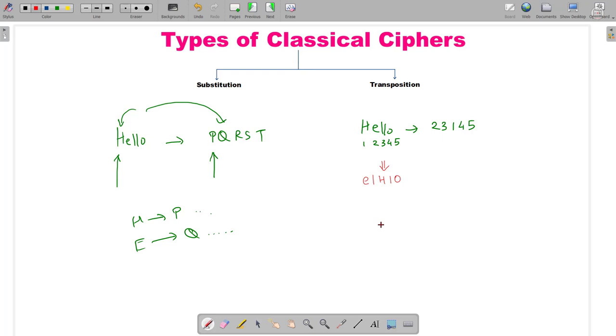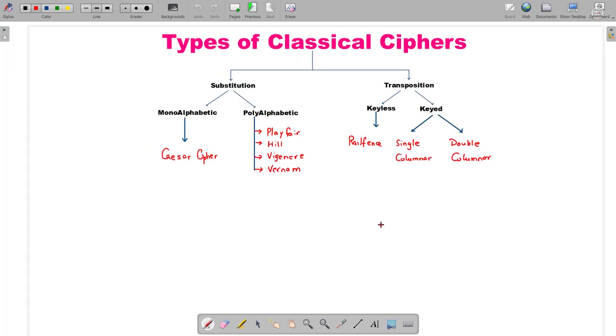Let's move forward and see what are the various types of substitution and transposition ciphers. Substitution ciphers are further broken down into two types, monoalphabetic ciphers and polyalphabetic ciphers. Similarly, transposition ciphers are broken down into two parts, keyless and keyed transposition ciphers. I am not going to focus on all of these ciphers in this video itself. We will be having separate videos for each of these ciphers. For the sake of it, I would like to explain that Caesar cipher was one of the most popular and most primitive sorts of ciphers, which actually laid the foundation for all of these ciphers.